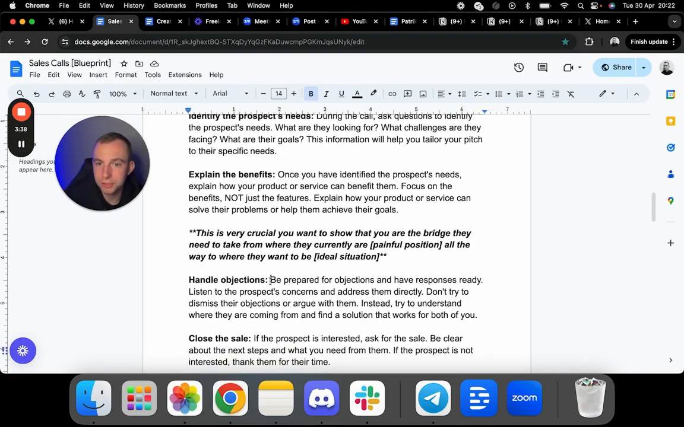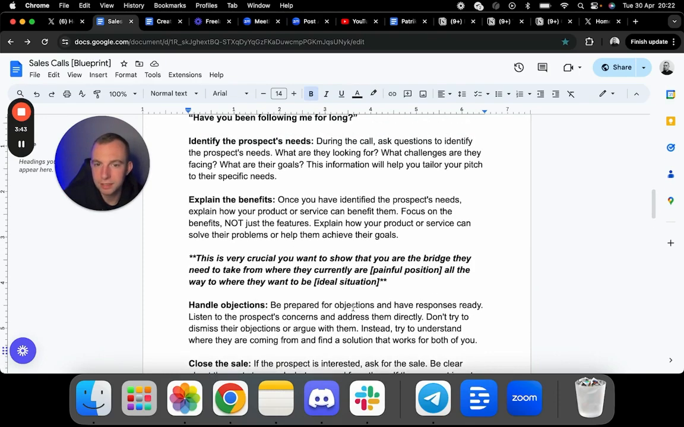So handle their objections is next. Be prepared for objections and have responses ready. Listen to the prospect's concerns and address them directly. Don't try to dismiss their objections or argue with them.